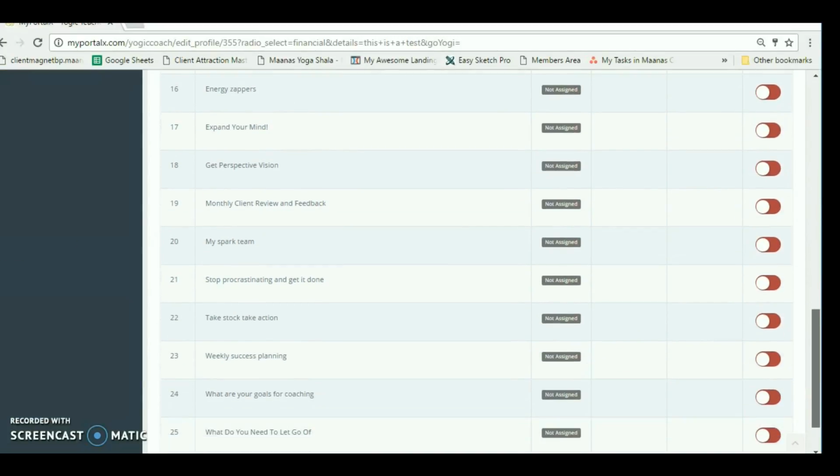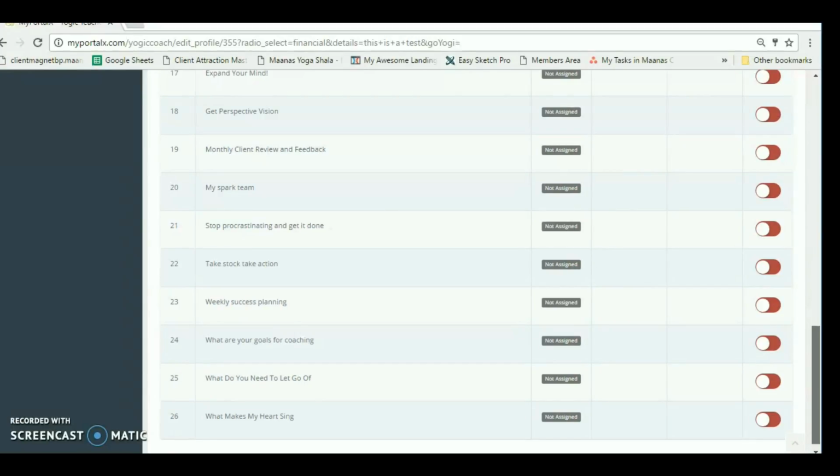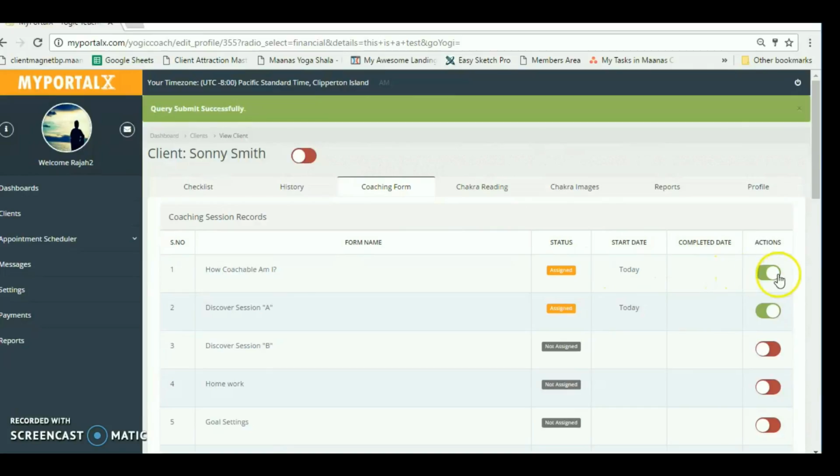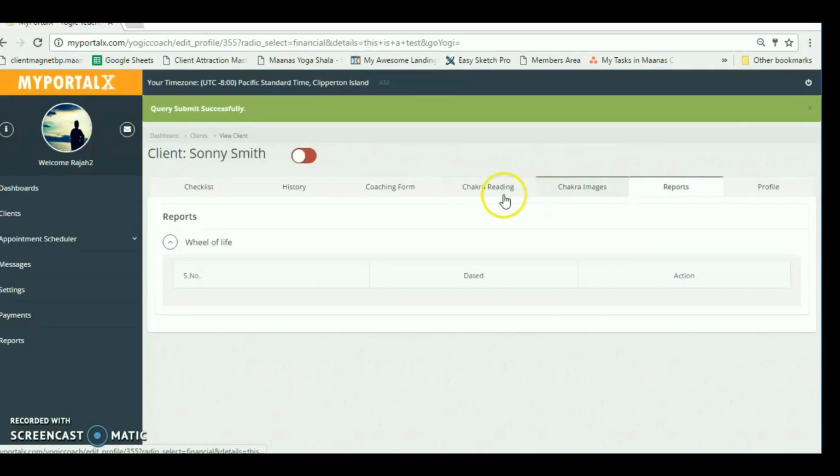Once you go through each form, you will know what the purpose of these forms is. And based on the challenges your client is facing, you can activate the forms that you believe will help them. It's a very simple and one-click tool. When the client turns in the forms, you will find it in the report section.